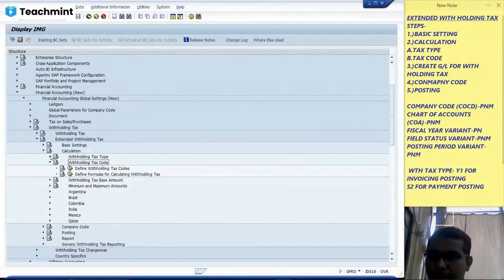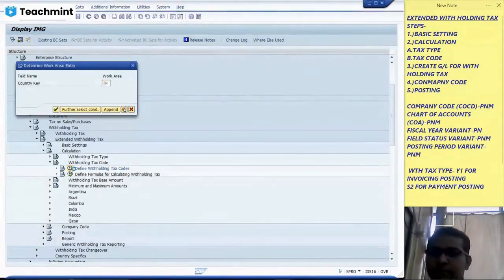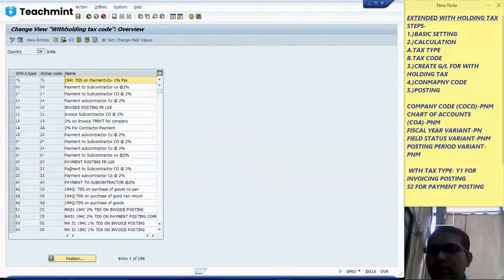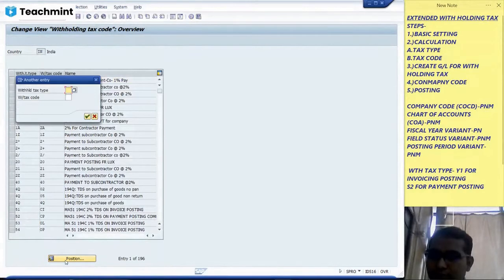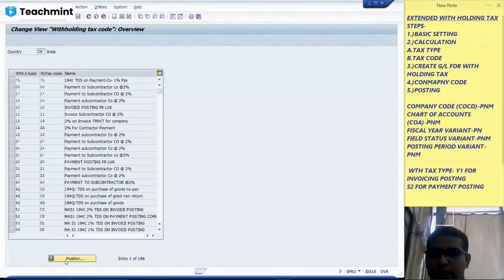Now we have to create the withholding tax code. So select withholding tax code and now select define withholding tax codes. Put the country key, which is IN. Here click on new entries. Before clicking on new entries, we have to check the other tax types and tax codes we created for other companies. So click on position and put any other tax type if we created previously.